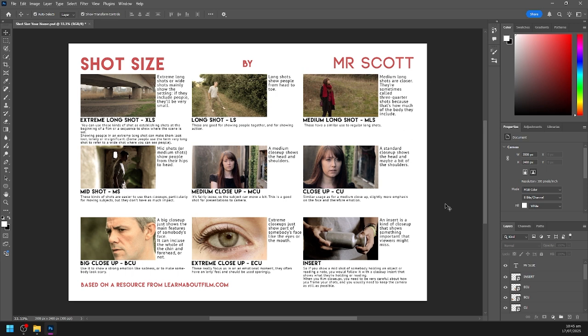The next thing we need to do is put our photos into the template. I'm going to introduce you now to the layers panel over on the right hand side.